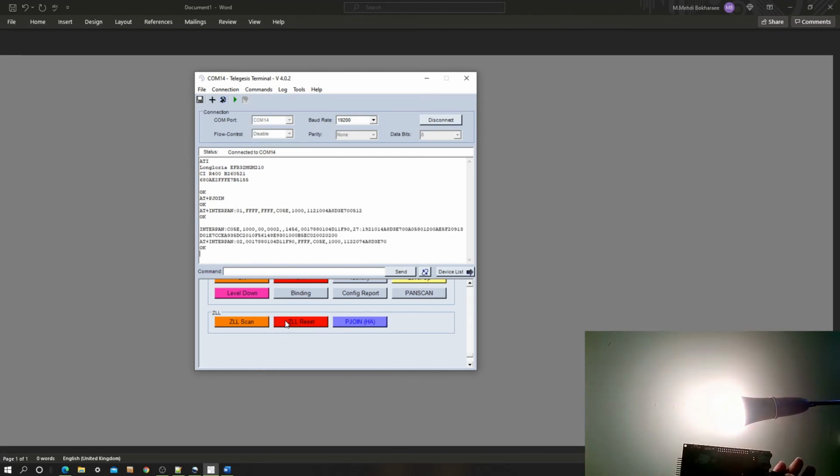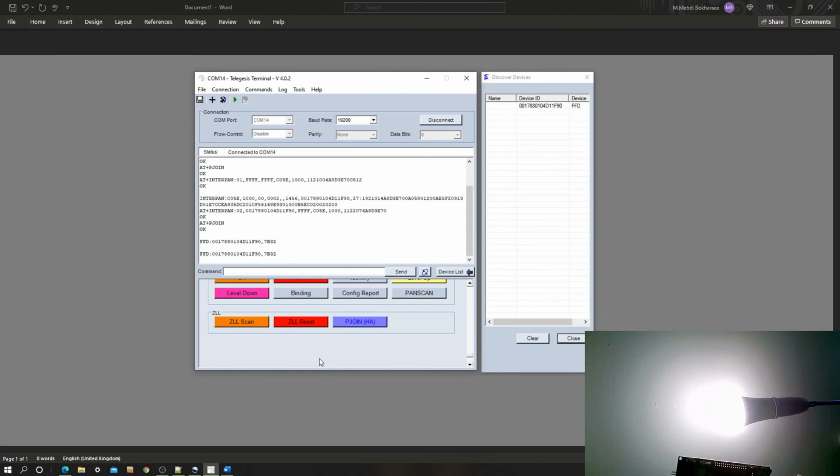Okay, my light is reset now, and hopefully it's going to join. Yes, my ZigBee tree light joined my CI firmware. It was on a different network, but now it's on my CI firmware. When the joining happens, you don't need to keep them very close to each other. They should be very close to each other when you issue ZLL scan and ZLL reset. As I said before, ZLL commands need the devices to be very close to each other.